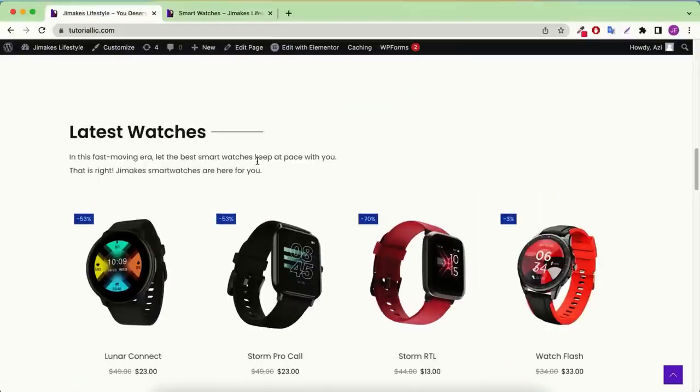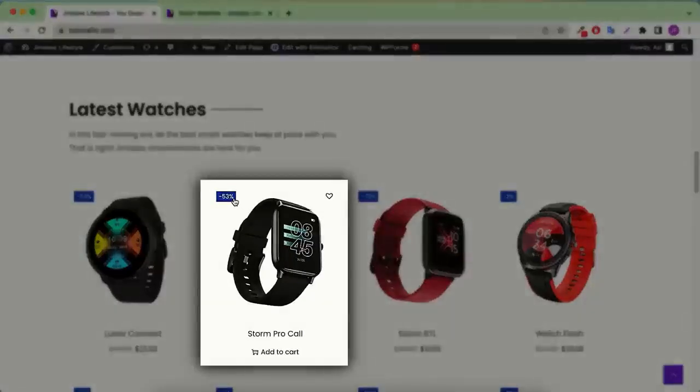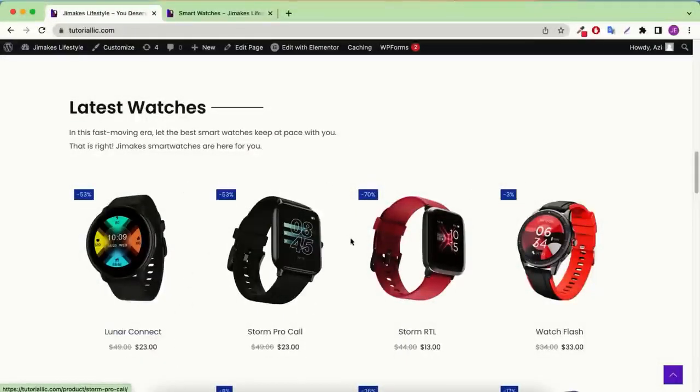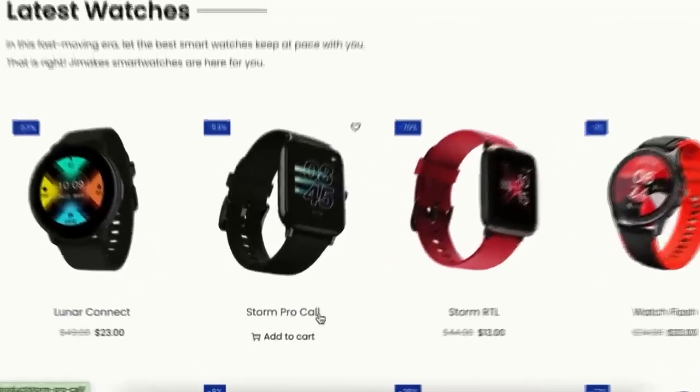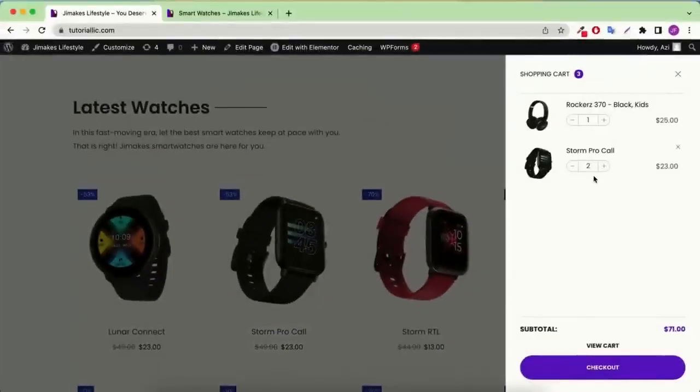And next is this latest watches section. If you look carefully in this section, it has discounts, like people can see it has a 53% discount, it has a 70% discount. Also people can see the product price, its price is $49, but now it's only $23. And also they can instantly add the product to their cart, and it's automatically added to our mini cart, and they can check out from here.